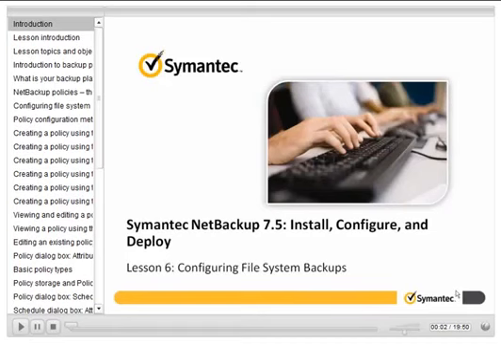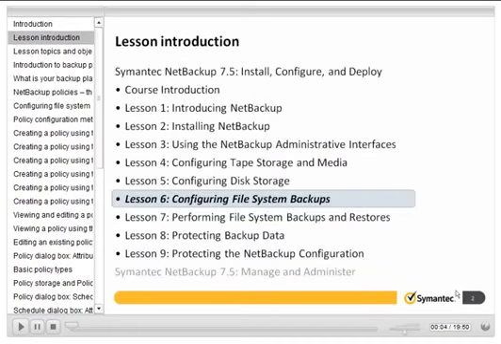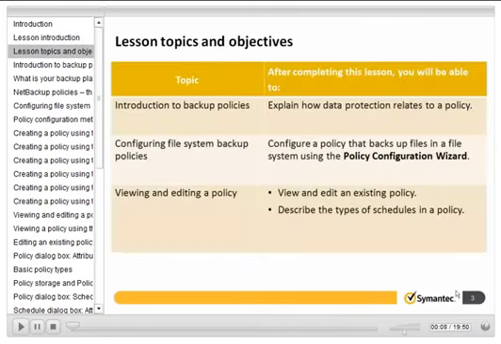Lesson 6, Configuring File System Backups. This is Lesson 6 of Lesson 9. In the lesson's topics and objectives, we'll take a look at Introduction to Backup Policies. We'll explain how data protection relates to a policy. Configuring file system backup policies, we will utilize the Policy Configuration Wizard to create our policies. When our policies are created, we'll take a look at viewing and editing those policies.